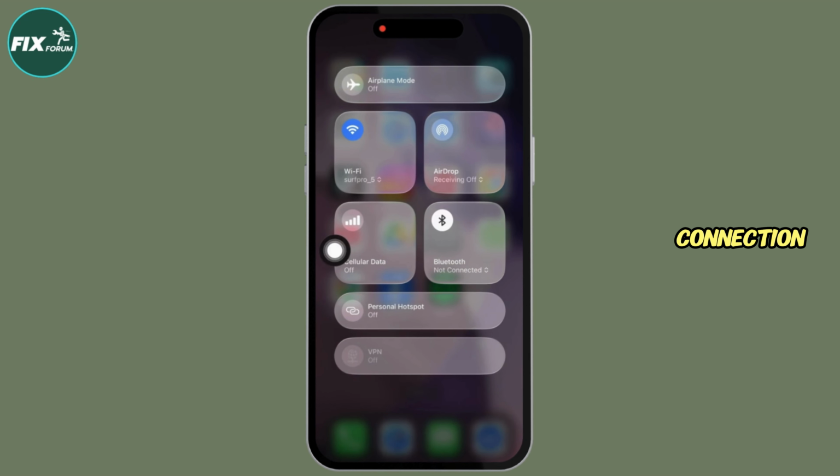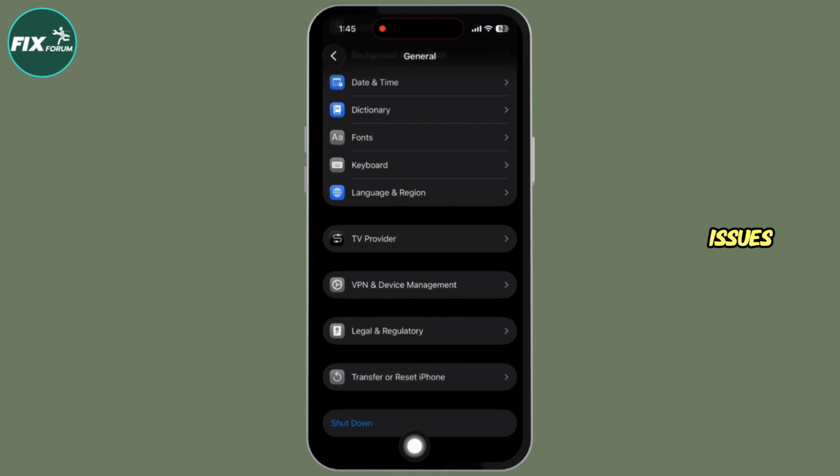First, check your internet connection. Make sure you are connected to a stable Wi-Fi or strong mobile data. If Wi-Fi is not working properly, restart your router or switch to mobile data and try again. Next, restart your phone. A simple reboot can fix many download or installation issues by clearing temporary system bugs.